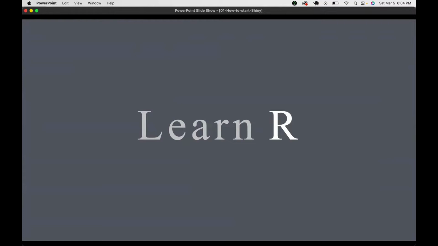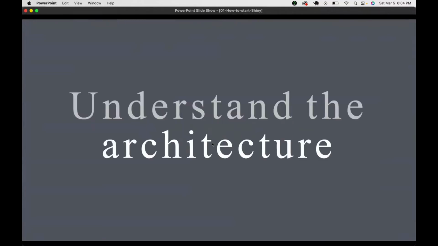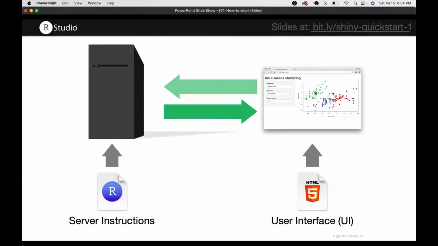So, Shiny is an R package that allows you to turn your analysis into interactive web applications in R. And let's dive straight into its architecture to understand how it works. So, basically, we have a client and server here, which are the two components that work with Shiny.